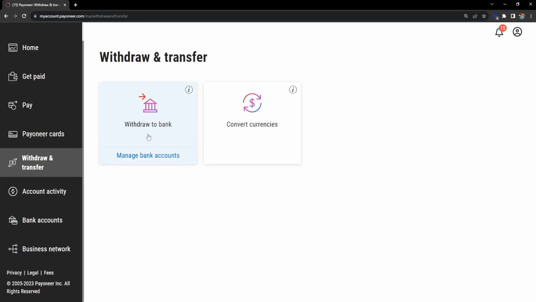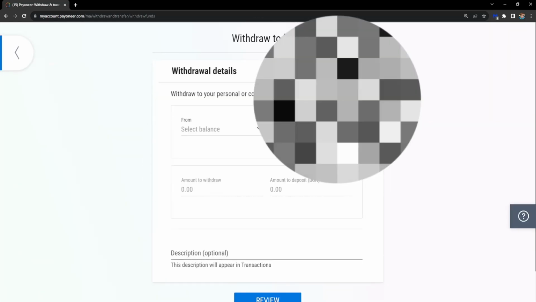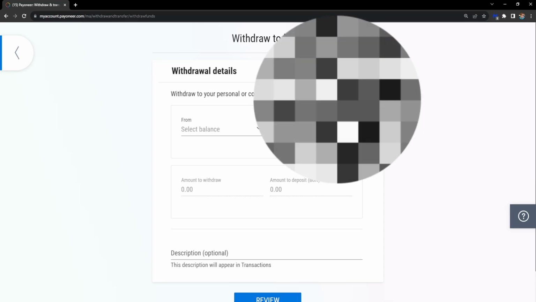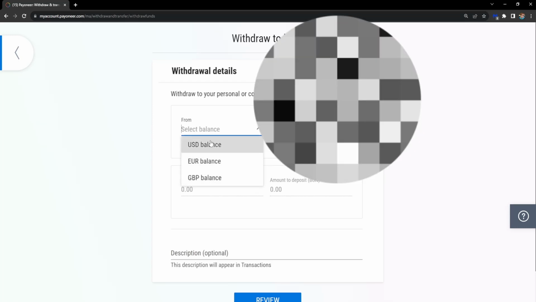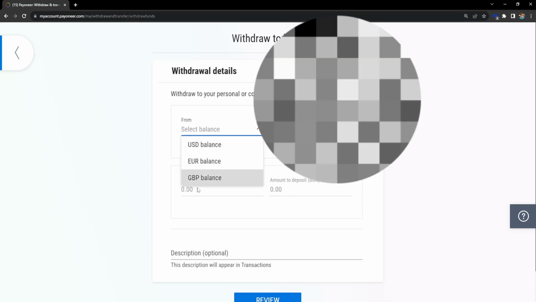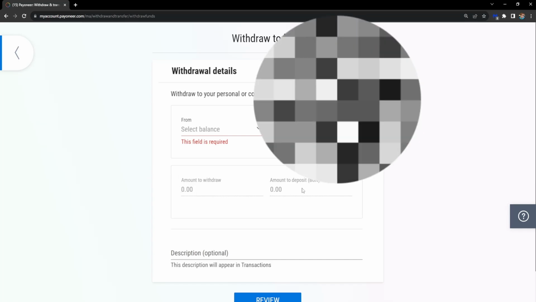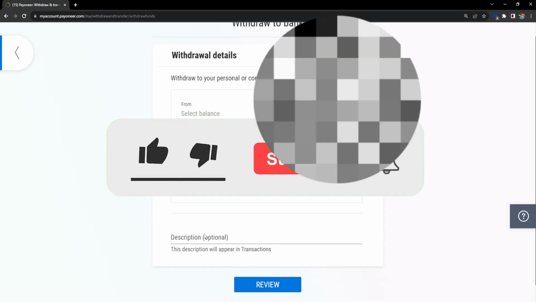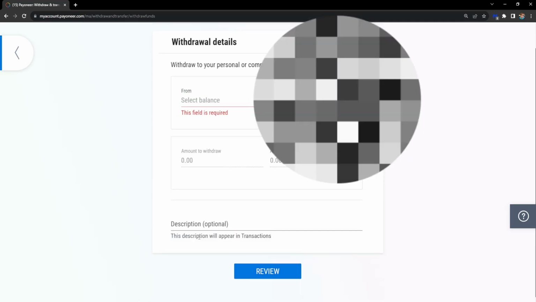So after you have linked your bank account, then what you do is select this withdraw and transfer. And then you will select this option withdraw to bank. So from here it will show you the bank accounts that you have linked, and you can select the balance, which currency you want, US dollars, euros, Great British pounds, so whichever ones you have set up here. You have to write an amount that you want to withdraw, as well as a description for why you are withdrawing it, and it will appear in the transaction.